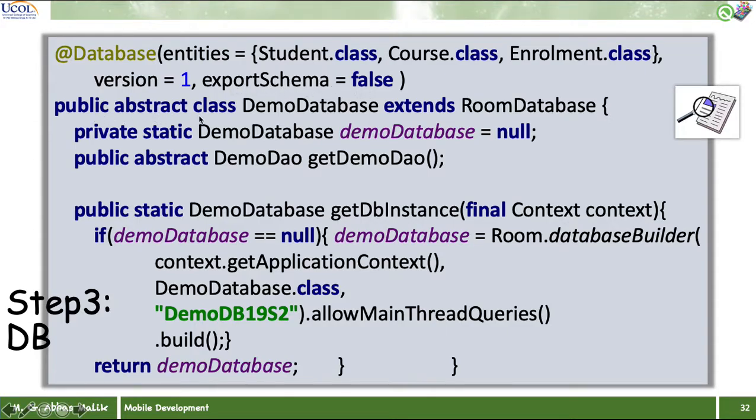And then we have the public abstract class with the class name, that is DemoDatabase, which is the subclass or the child class of the RoomDatabase. And if you look inside, we have a private static DemoDatabase. So for the database class that we have defined as abstract, we are creating a static object of that specific class, and we are assigning it a null value, the default value.